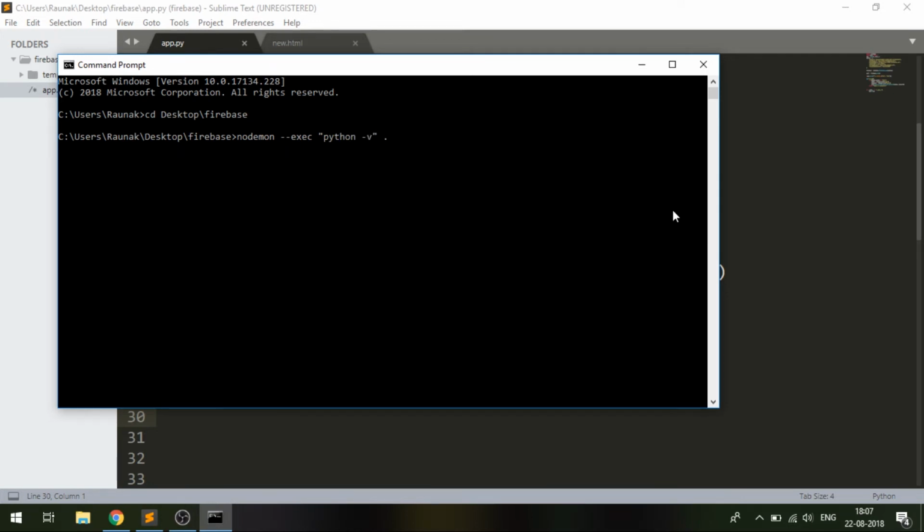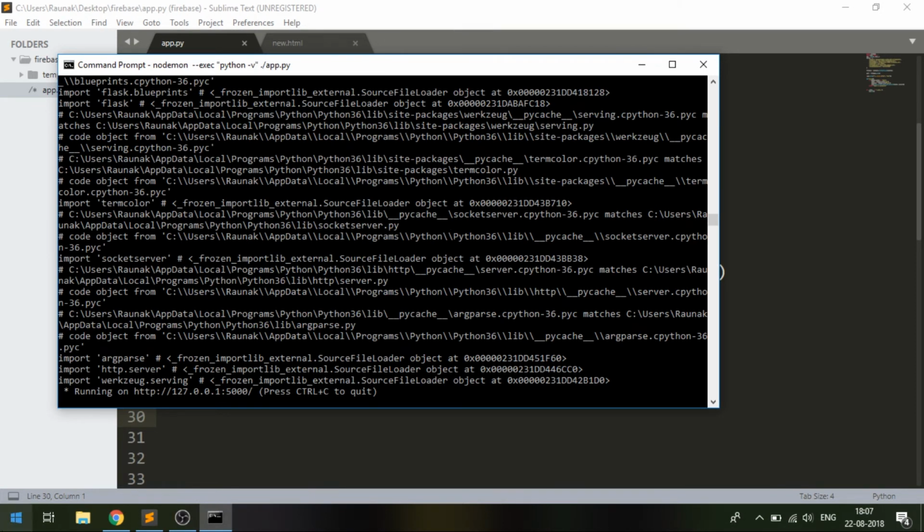Okay, and now I'll say like this. So this is the statement you can use. If you want to install Nodemon, what you will have to do is first of all install Node.js and then say npm install nodemon. Nodemon is a library that is actually going to keep running your server. You don't have to interrupt the server and start it once again when you make changes in the Python file. And my server has been started.